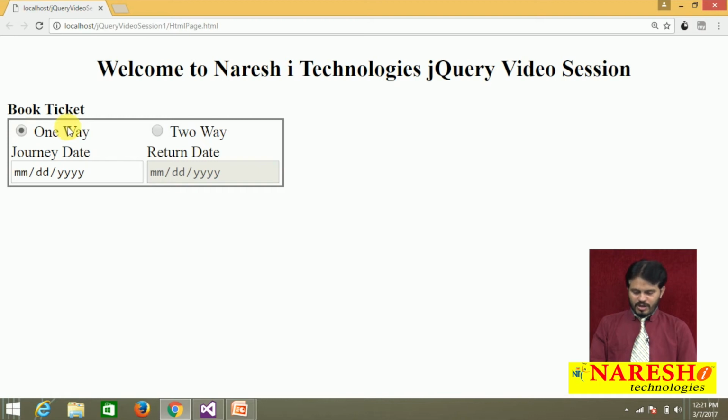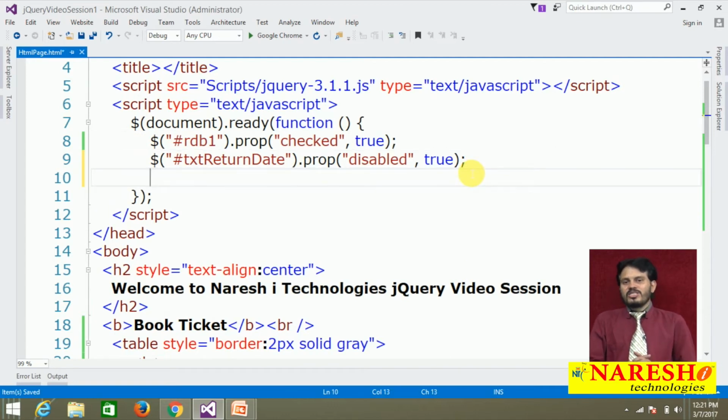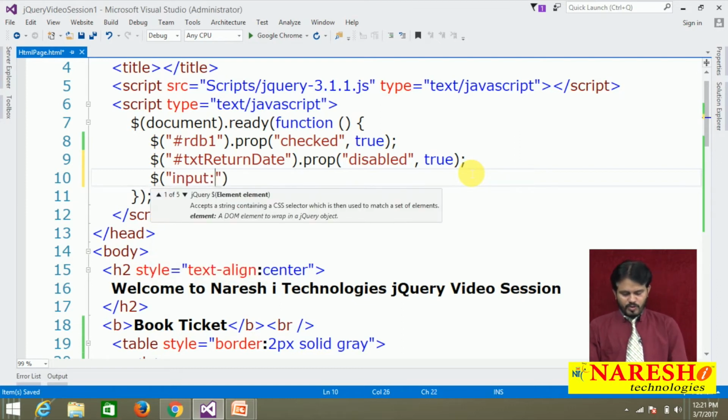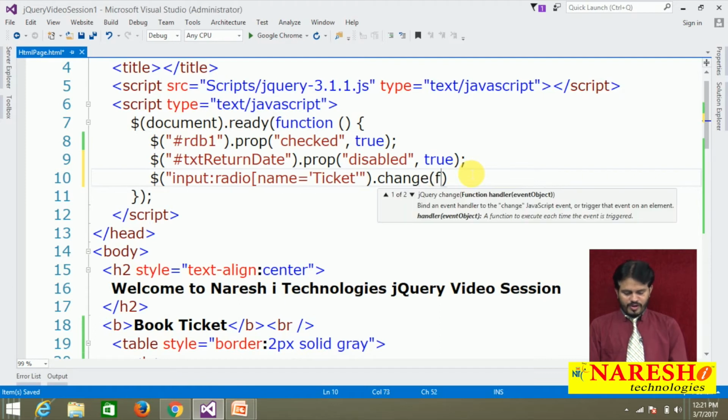So what we'll do is come to the development environment. Now here you have to handle the change event for a group of radio buttons. Whenever the radio button selection in a group changes, that event is going to fire. Very simple thing. So dollar of input colon radio and the name attribute equals ticket. It means select all input elements of type radio which use the name attribute equal to the value ticket, nothing but a group of radio buttons which belong to the ticket group. Right. Dot change event function.